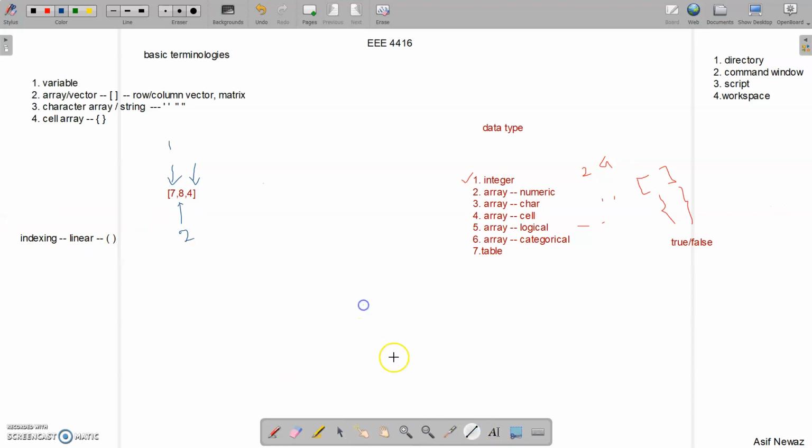Let me write it down here so that it becomes clear later on. 8 9 7 7, let's use 0 5, so I have this 2 by 2 matrix. Let's use another one, 2 minus 6. I can use negatives as well. So I have this 2 by 3 matrix. My 8 is my 1, 0 is my 2, 9 is 3, then 4, 5 and 6. So this is my linear indexing.